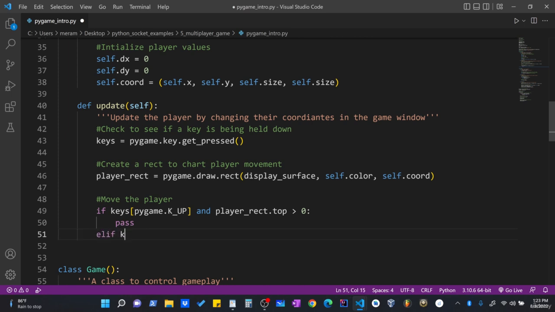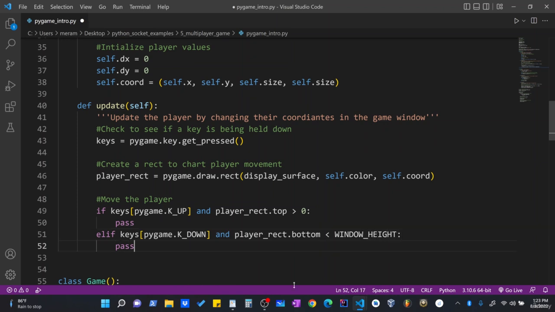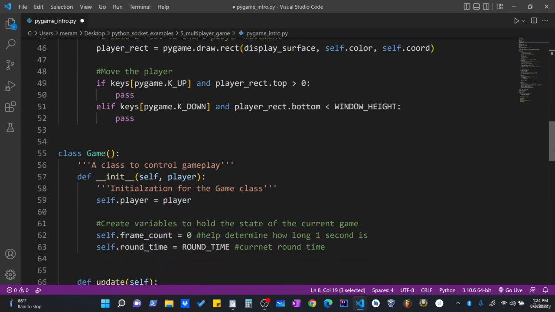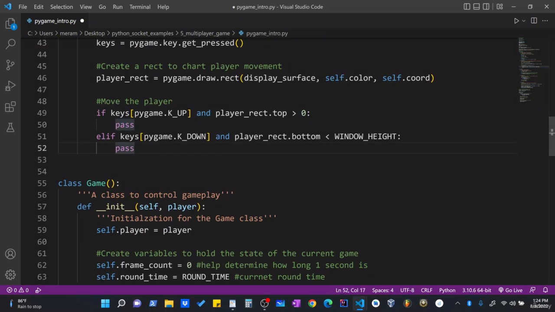So we'll say elif keys, and here we'll do pygame.K_DOWN. And player_rect.bottom. This time we want to make sure the bottom of the player, remember, as we go down, it gets greater and greater. It has to be less than the window width. All right, so we'll say less than window height. Window width would have been the wrong direction. All right, so it'll go all the way down until, what did we set our window to be, 600? Yeah, we set it to be 600. All right, perfect. So that takes care of the vertical direction.